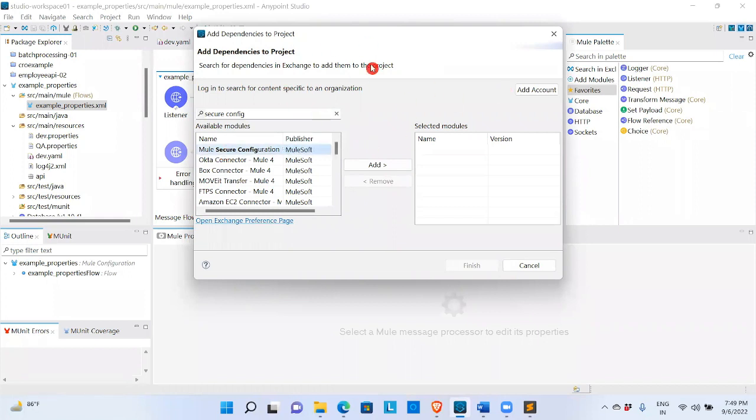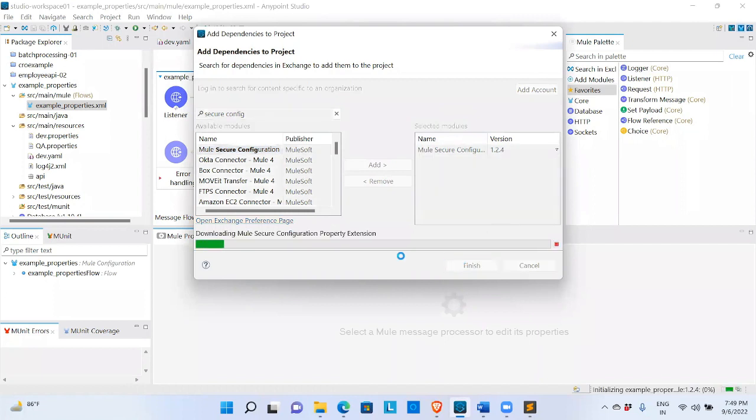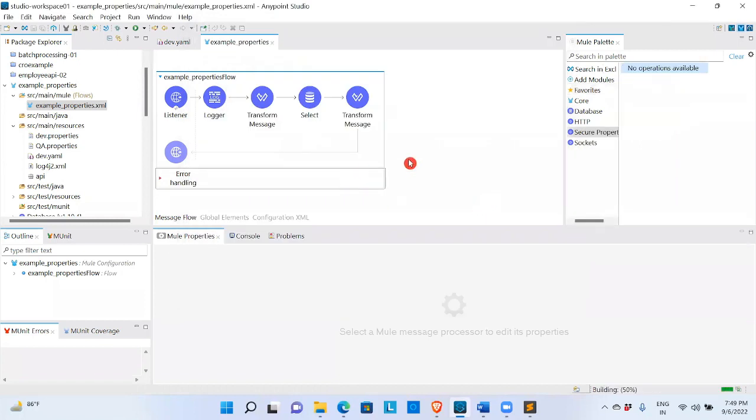Without adding the account also it is getting, don't worry. You can simply select this one, then click on add. Then this configuration property connector is automatically added to your project. Now you can see it is automatically downloading that information and adding it to your project. Before, there were no secure configuration properties available, so now it is coming.